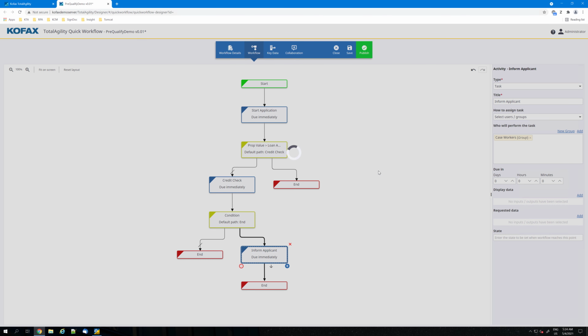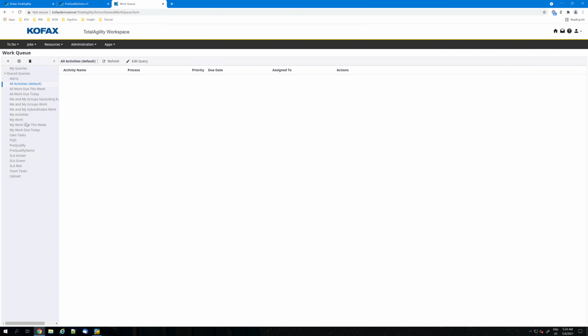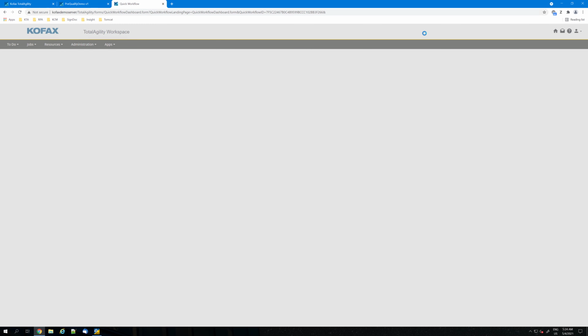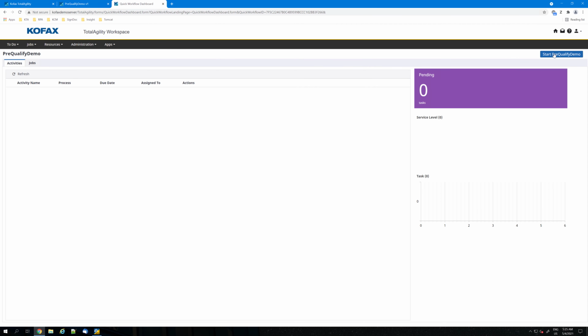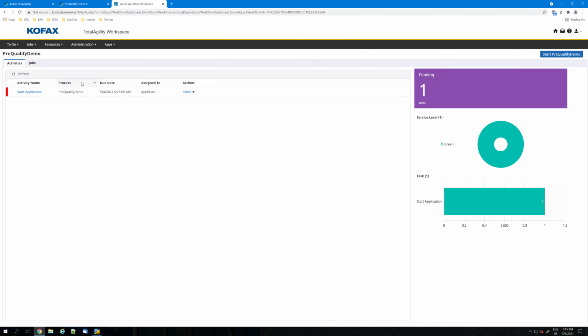Let's publish this workflow. So if we then go to our workspace, so this is where you would see all tasks assigned to you, or all the tasks that you need to do, we can then go into the apps quick workflow, and we would see that we now have the entry for the pre-qualify demo there, and we can actually start an instance of that. So we're going to submit that.